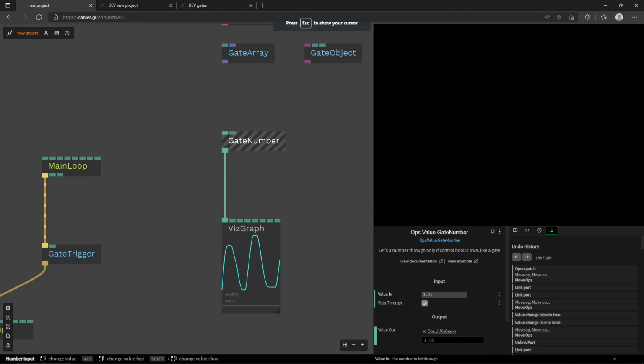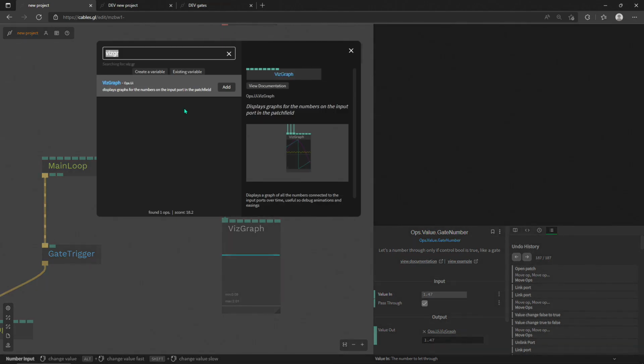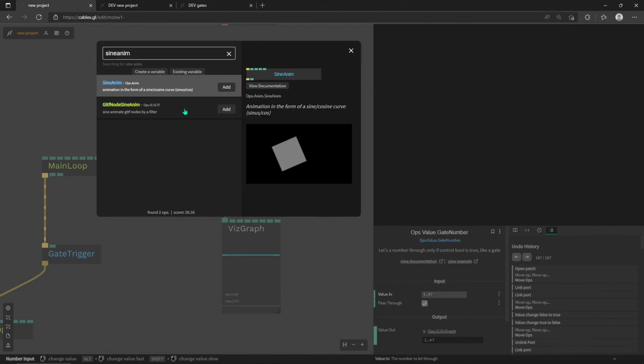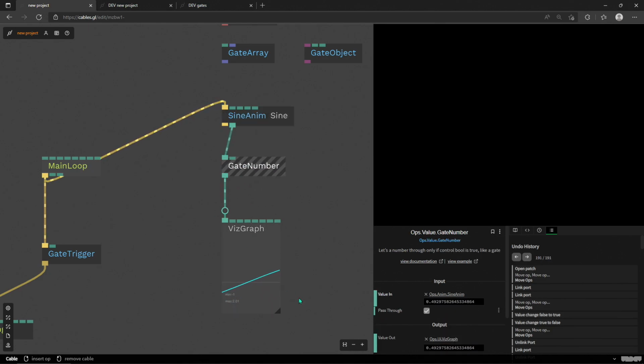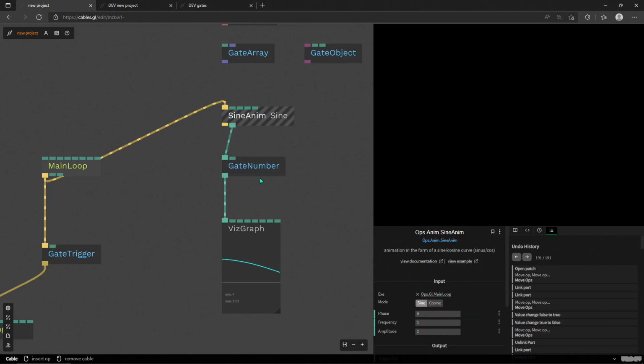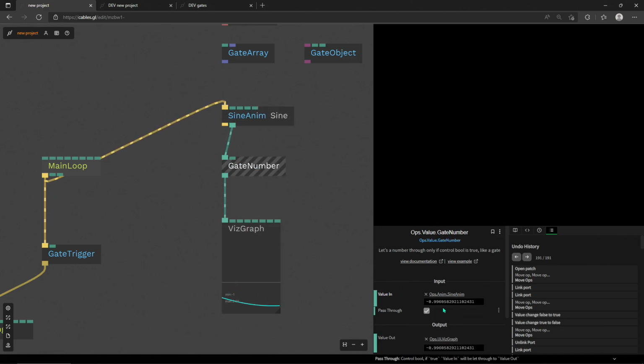Whatever we change this value in will change the viz graph, right? Because we're allowing this value to pass through. So if we hook up maybe a sine anim and hook that up to the main loop, we see that this cable is animated and we're passing through the value from our sine animator, right? So if we toggle this off, that's it.